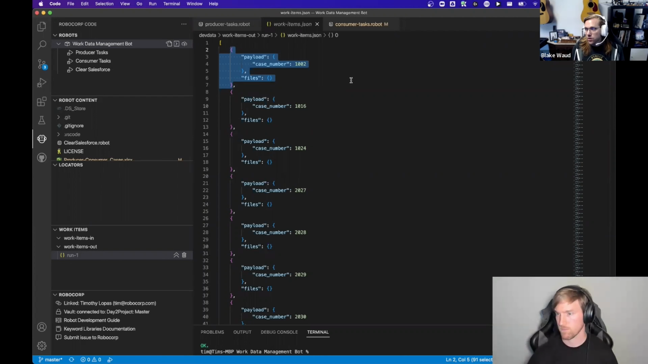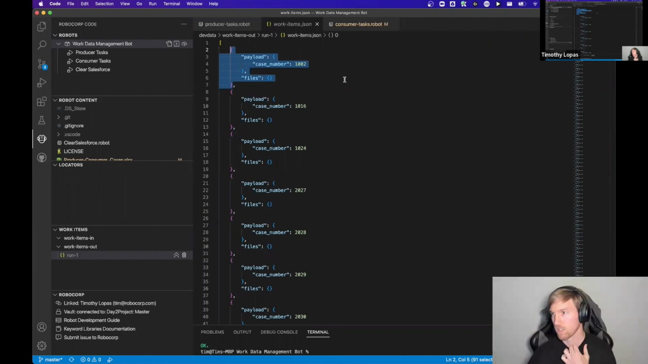Let's see, how to mock work items. Okay, yeah, let's do that. We're showing it right now, kind of. Show some more. So to your point, Blake, if you're trying to mock up data, it's just JSON.